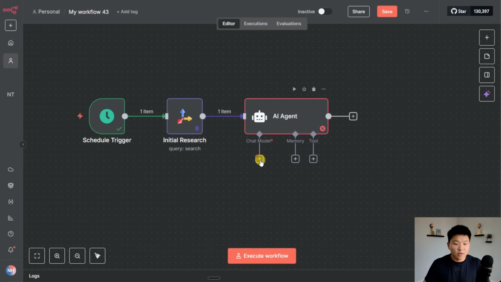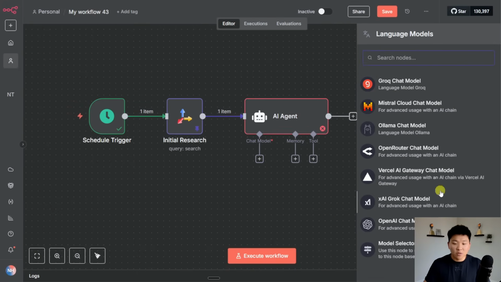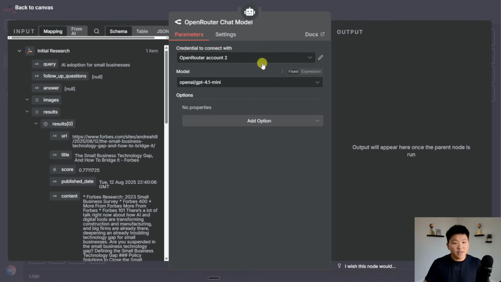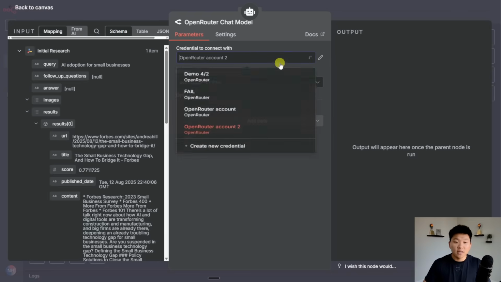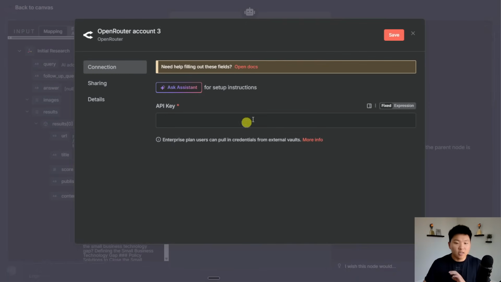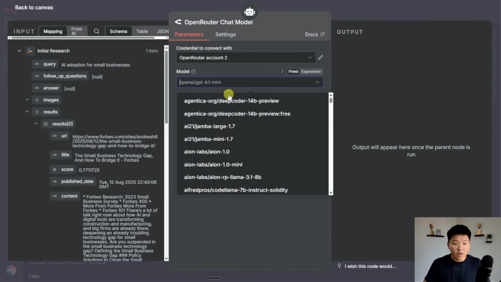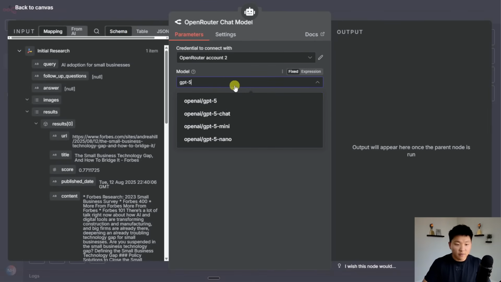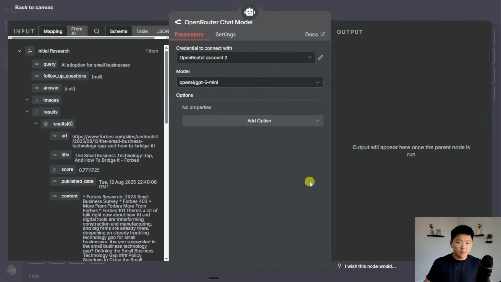The first thing I'm going to do real quick is add our chat model. So I'm going to go to OpenRouter like we talked about. Same thing here. If you don't have an OpenRouter account, you'll go to openrouter.ai, you'll make an account, and when you create an API key, you basically just put that right in here. So very simple again. We're going to actually go to GPT-5 Mini for this step.